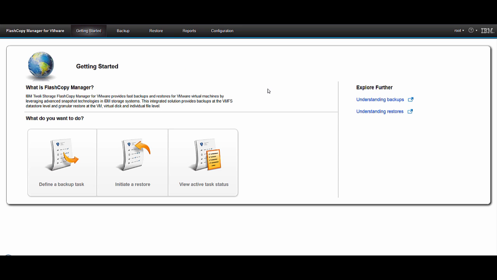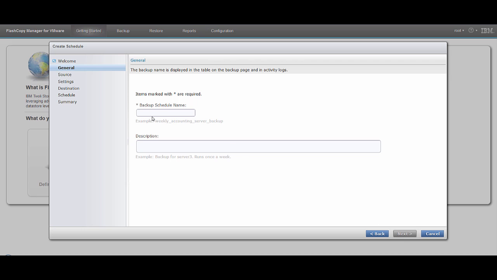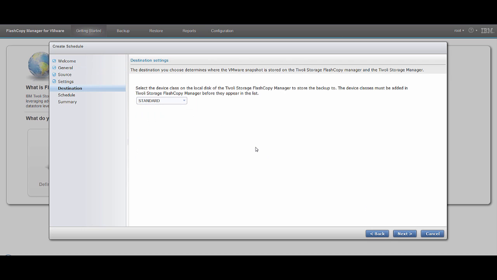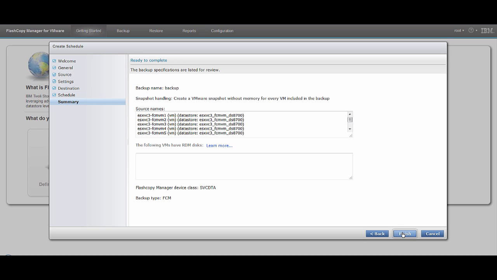On the Getting Started page, Adna clicks Define a Backup Task and the Create Schedule wizard is started. Adna clicks Next and steps through the wizard. On the Destination Settings page, Adna selects SVC DTA as the device class to use. She completes the Create Schedule wizard and selects Execute Immediately. The backup process is run and snapshot backups of the VMware data stores are copied over to SAN Volume Controller.